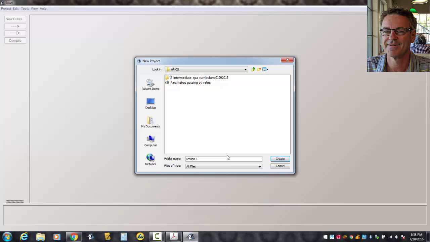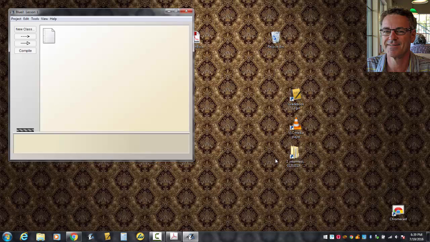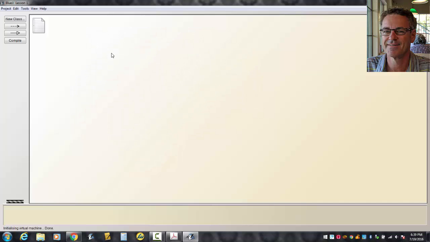Lesson 1. There's no naming rules. There's no conventions or rules. You really can't name anything wrong. You can put spaces in there. You can start with numbers. It doesn't matter the name of the project. And now we have some color here. We have a project called Lesson 1, and we can add programs.